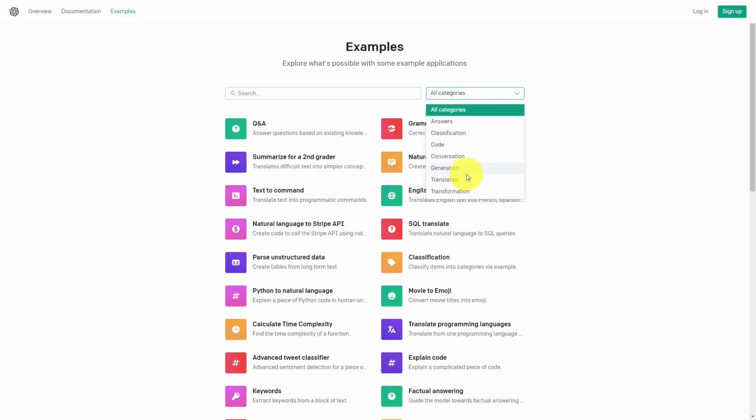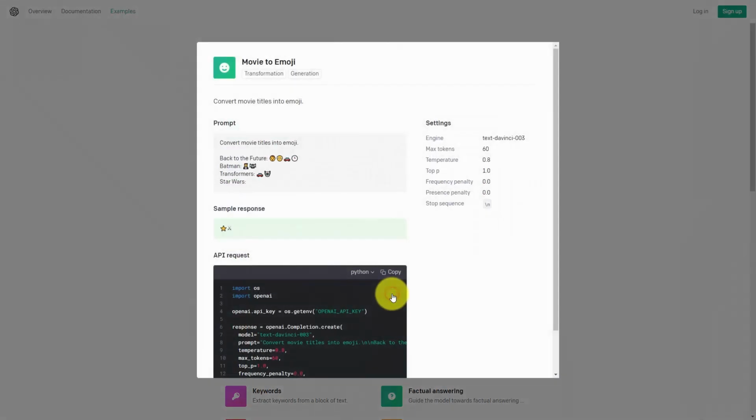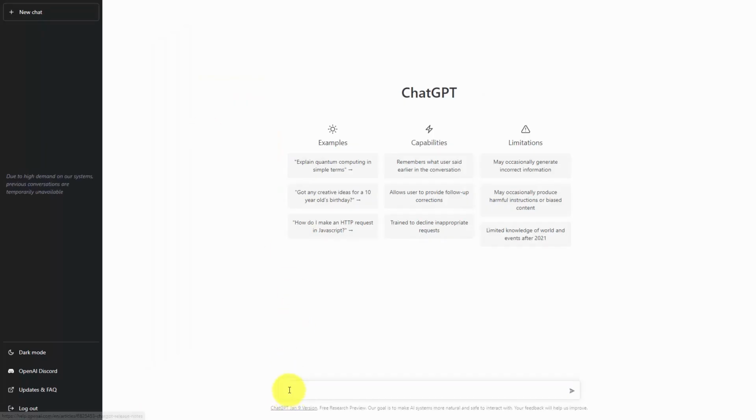This list is categorized by certain elements, and in some cases the elements are peculiar to ChatGPT, and so they won't necessarily translate into something that makes sense. However, it's a good idea to click each one of these and note the use case that is being described. For example, you'll see here that we can click movie to emoji, and then we can use this prompt. We can convert movie titles into an emoji. And so to test this system, we're going to copy this prompt exactly as it is, and we are going to place the command inside of the dialog box.